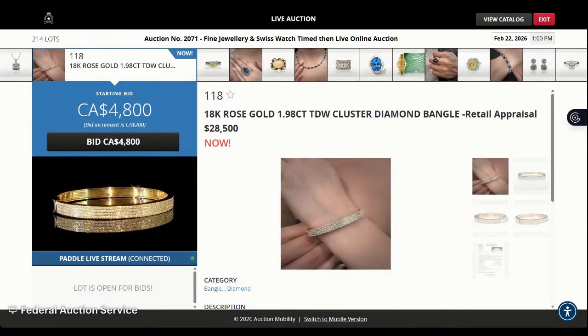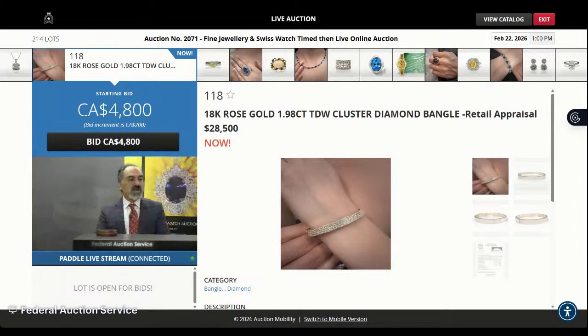Okay, let's start the bidding. Opening at $4,800 only. A carat 98 in diamonds, G to H color, VS1 to I1 clarity, 19.9 grams. So it's got some weight to it at 4,800. Any offers on this lot? Lot number 118. Offers or interest? Please bid reasonable on this.